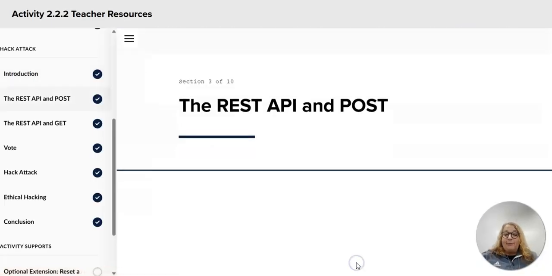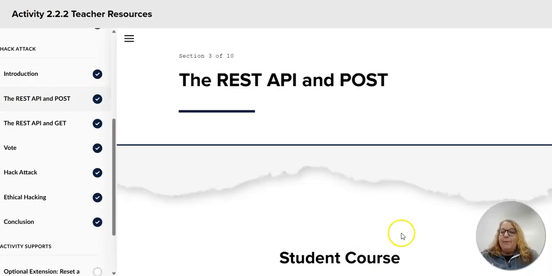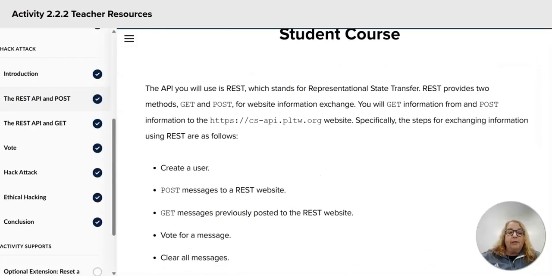And then this section right here is the fun stuff. When I talked about if you can get Mozilla Firefox on your computer, this is where you do it. And then there is an extension called REST, or it's actually RESTed. The API you'll use is REST, which stands for Representational State Transfer. REST provides two methods, gets and posts. This is sort of how you can communicate behind the scenes.